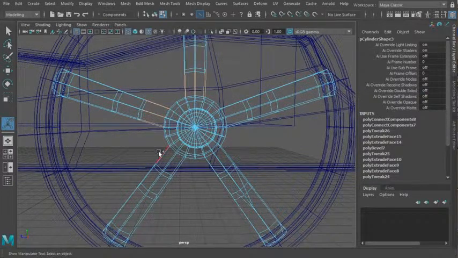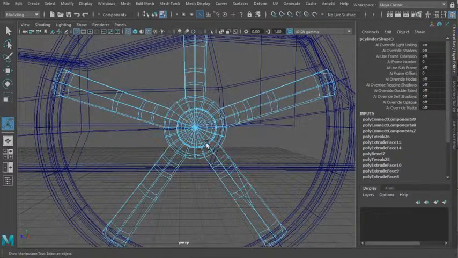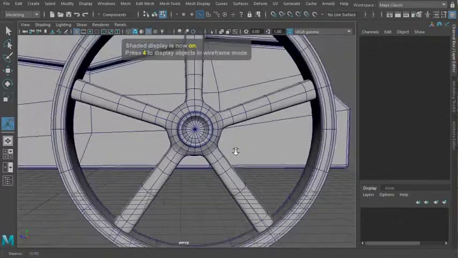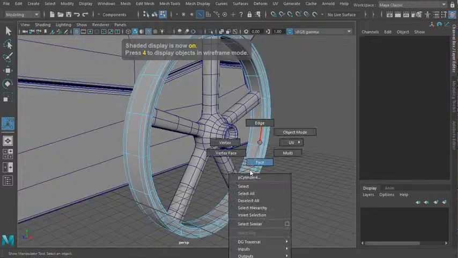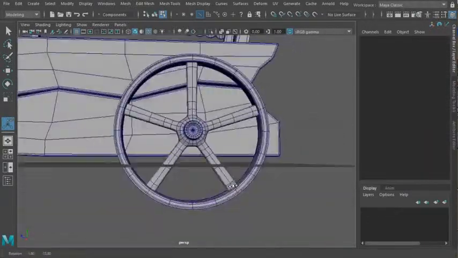So let's say 1, 2, 3, okay, and then 4, 5, okay, and then connect components. There you go. So let's say press 3. That's perfect. So that's our final result.